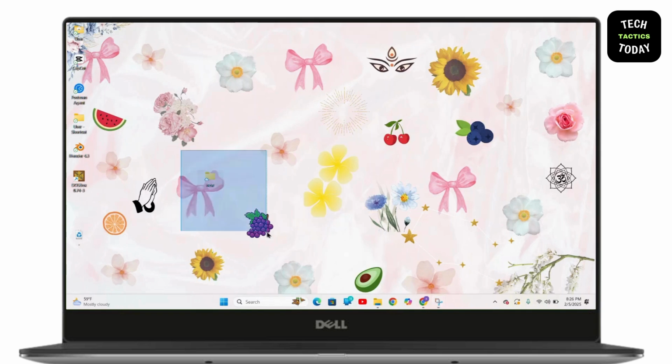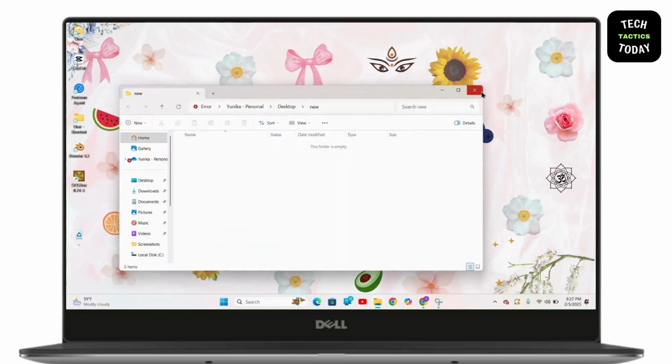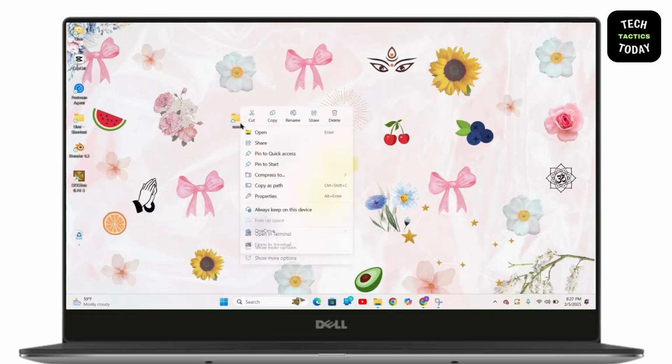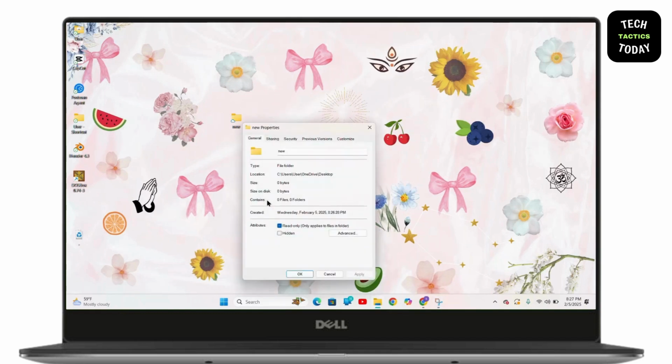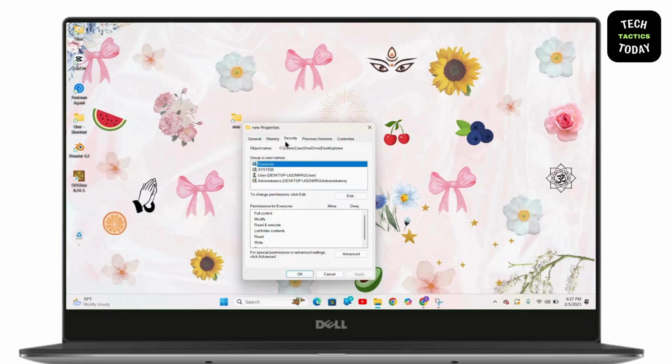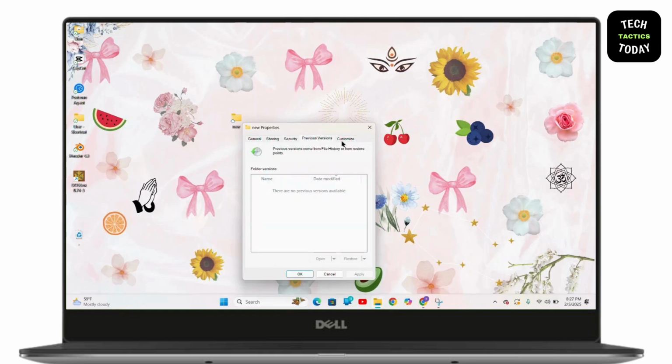So first, here I have this demo folder. Now in order to protect it without using any software, simply right click on it first. Then go to its properties. After that, go to security and then you will see an option of encrypt folder.